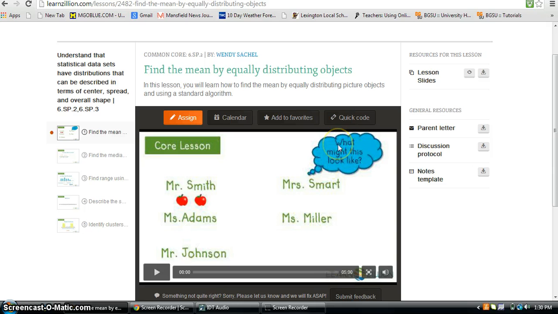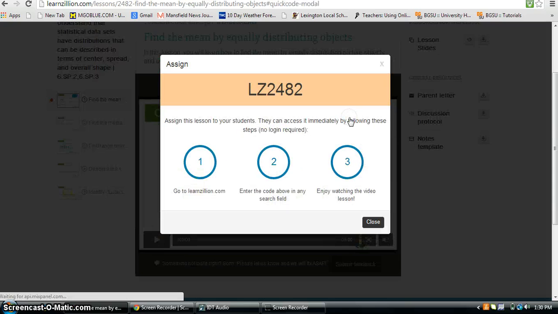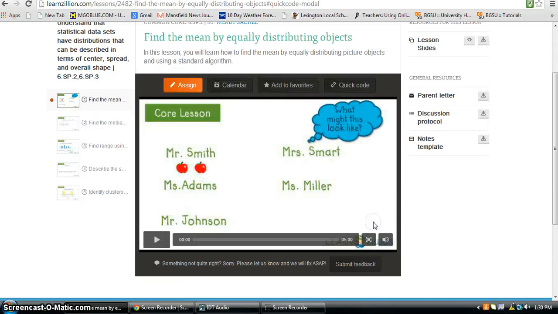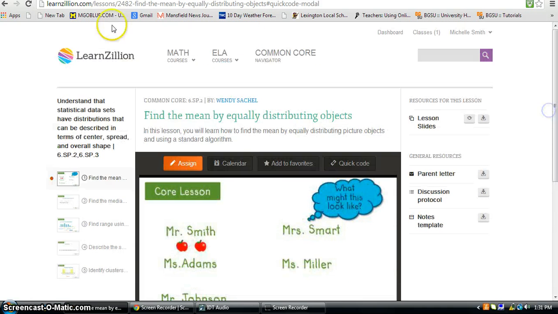But I think it's kind of neat that you can teach a lesson and you can use this as an introduction, or you can use this as a follow-up. You can use this in lab along with Study Island or whatever else you're using. You can just get a quick code and copy this down, and then you can assign this lesson to your students. They can access it immediately by following these steps. No login required. They just go to LearnZillion, enter the code, and enjoy watching the video lesson, which I think is kind of neat. So if you found some that are beneficial, the kids don't have to worry about logging in. They just go to learnzillion.com, put in their code, and they're ready to go.